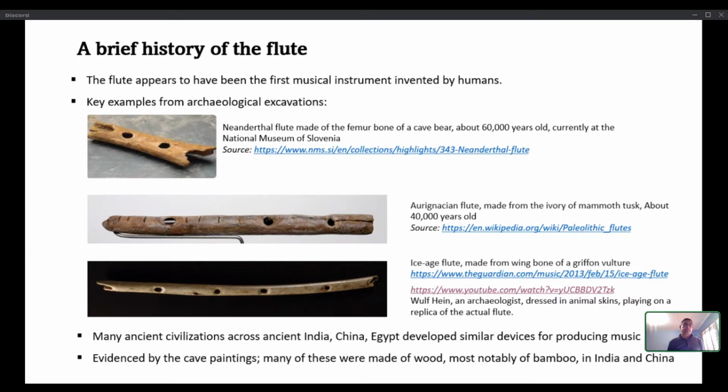So I have 3 different examples here from archaeological excavations. The first one is from Neanderthal times. It's about 60,000 years old. It's a bone flute. I have provided a link here that will give you some more information about it. I'm not going to go into those, but it's for you to look up after this when you have the slides with you.